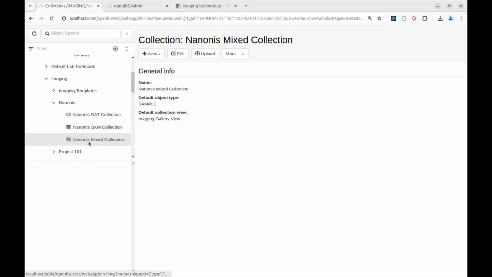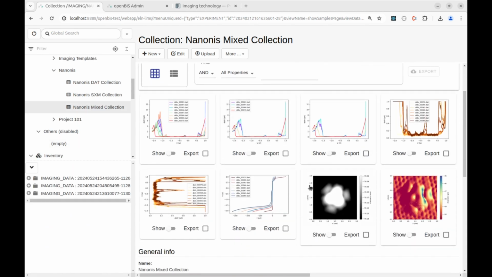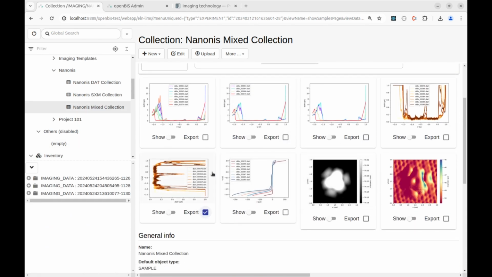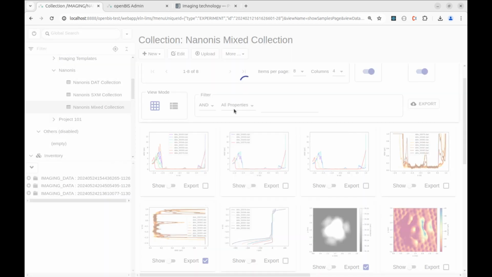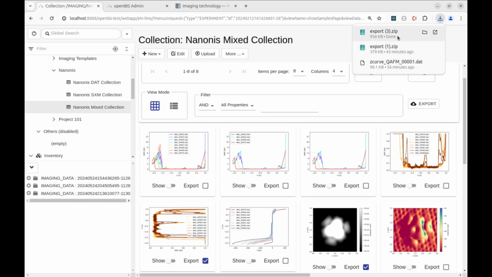Now, for example, if I go back to the gallery view, I can select these two, which I want to export. I can click export, and I want the image with the raw data. Then I export them, and in a few seconds you will get a zip file containing everything.